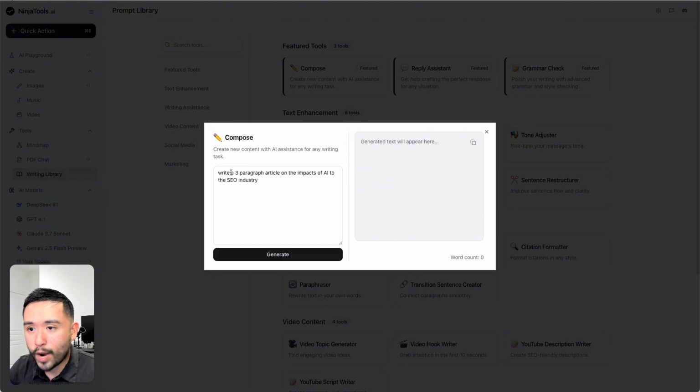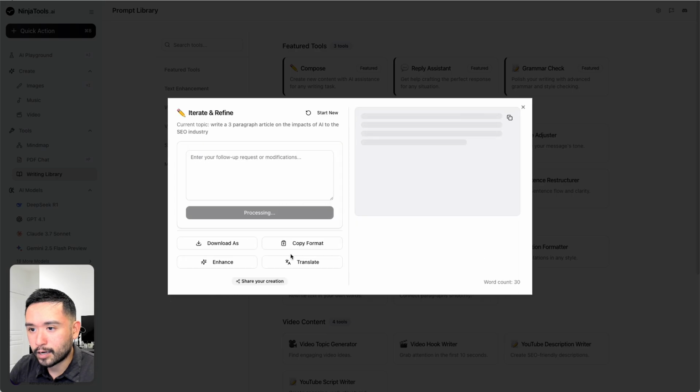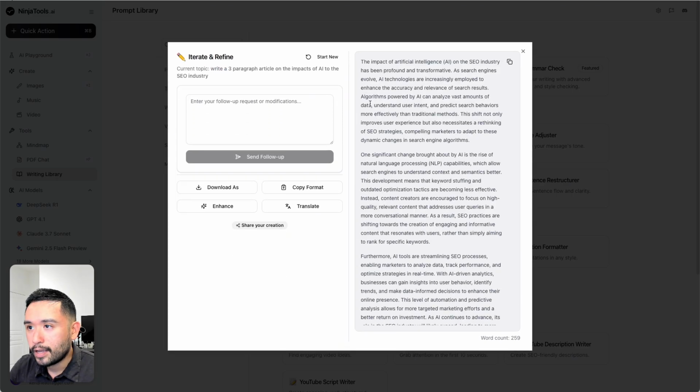So I asked it, write a 3-paragraph article on the impacts of AI to the SEO industry. Okay, so I'm going to click on generate, and let's see what it comes up with. Okay, so now it says iterate and refine. Okay, so it says the impact of artificial intelligence on the SEO industry has been profound and transformative.